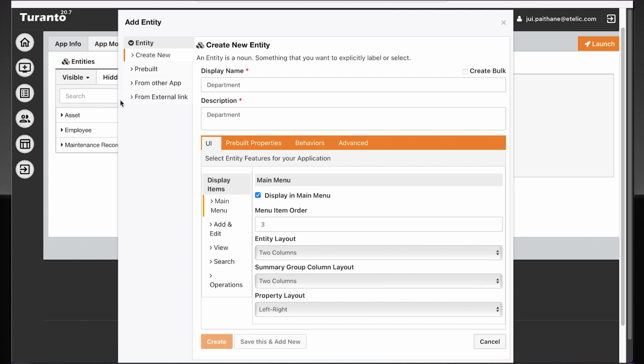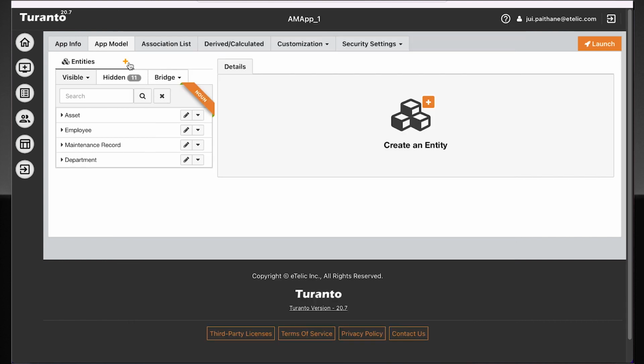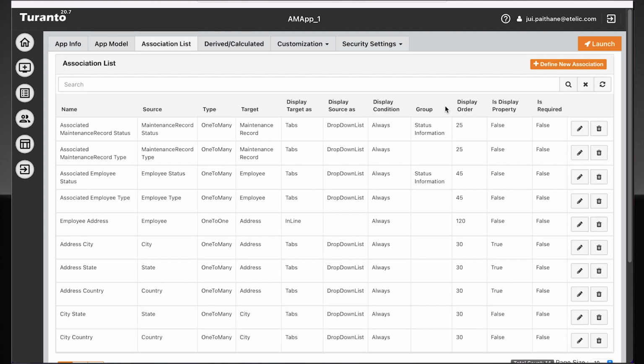Now that we've created all these entities, let's go in and add associations. Click the Associations tab on the top, and here you will see a laundry list of all existing associations within your application. When we created our different entities, we selected certain properties, such as type, status, or enable this entity to act as a person. These options told Turanto to create specific entities and associations within the app model to create our desired output.